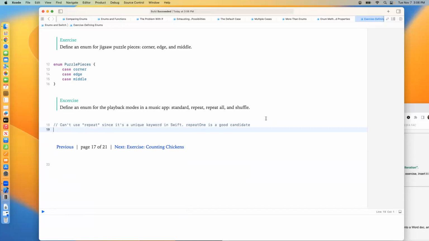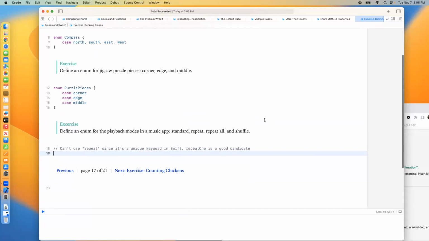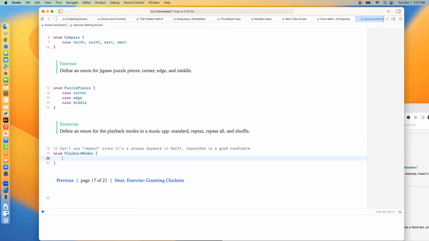So the next one, and this is kind of an interesting one, says define an enum for the playback modes in a music app. Okay: standard, repeat, repeat all, and shuffle, right? These are the controls I actually hate on electronic music players. I just want it to play like a regular record album, you know. Okay, so let's do that. So enum, and I'm going to call it playback mode. This is how my brain thinks about it.